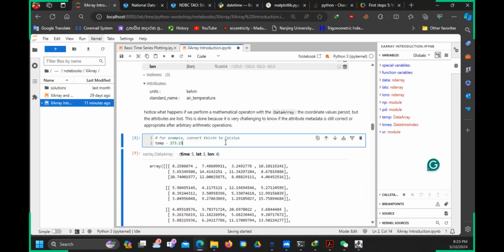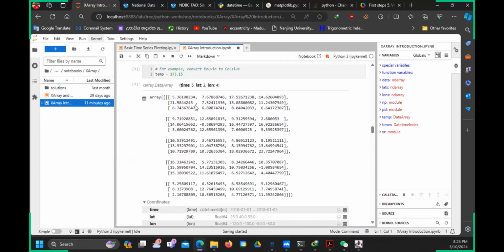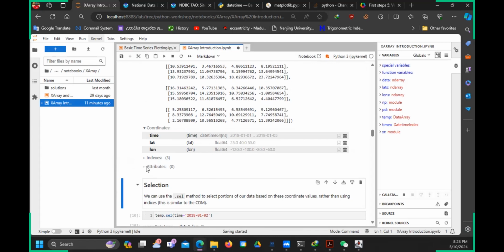Then we can do calculations. If we need to convert these temperature values into Celsius, how can we convert? It's a simple thing, like temp, then minus this value. You can see it's applied to the entire table, all the tables. But you can see the attributes are good here. We discussed this during the NCL session too. When you do some corrections or calculations like multiplication, the attributes will be reset, and then you need to retype those attributes again.